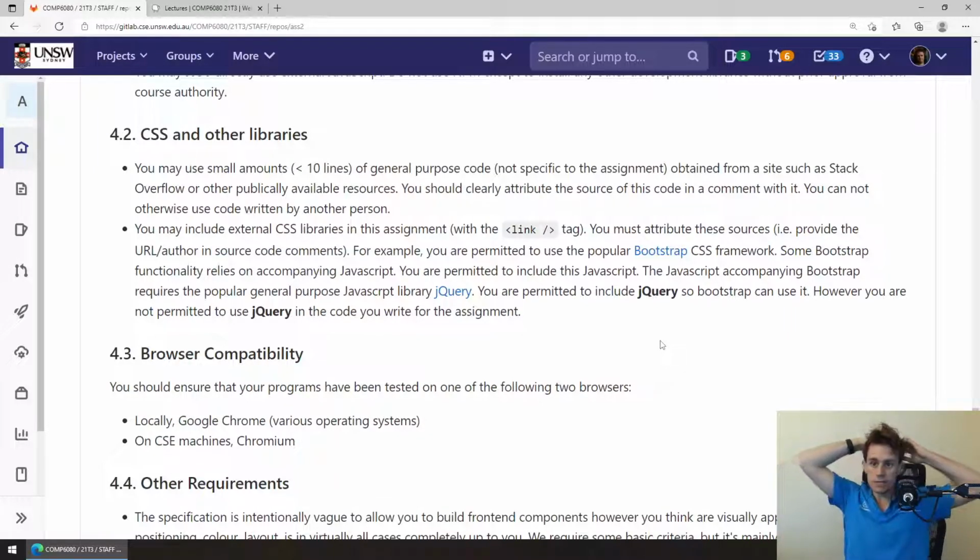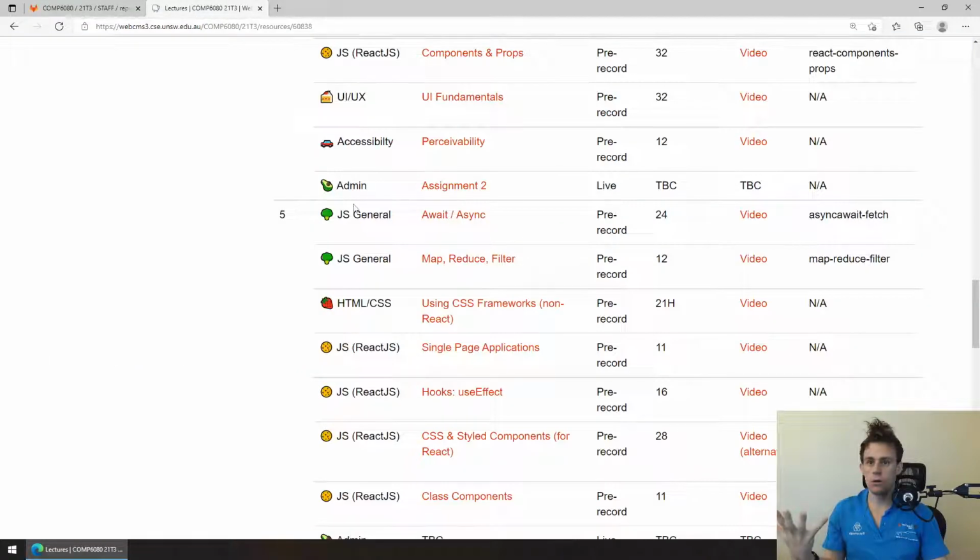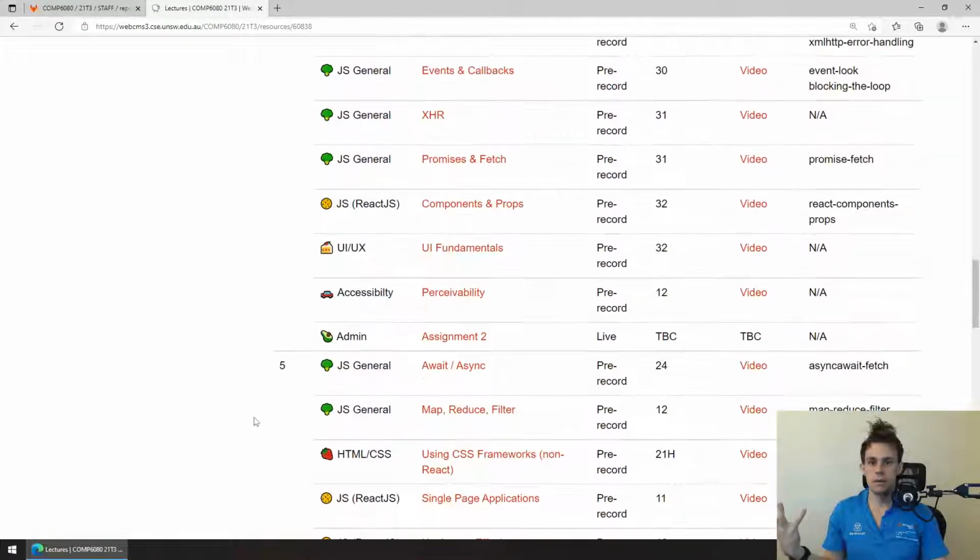In terms of CSS, you can use as much external CSS as you want. You can use CSS libraries. You can use Bootstrap. You can use Material UI. This is not a CSS assignment. The first assignment was about you really getting intimate with CSS. This assignment is really about you getting really intimate with JavaScript. So CSS is not the crutch here. You can go and use libraries for that. There is a lecture on CSS libraries.